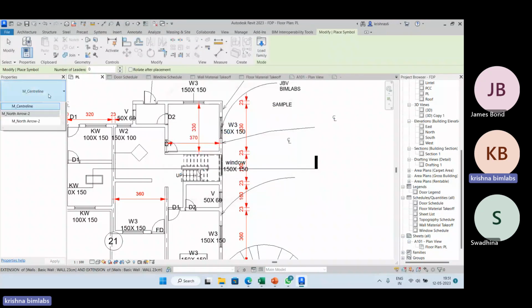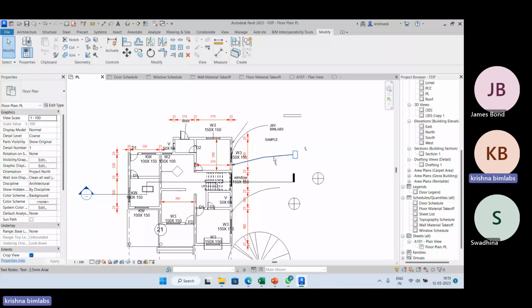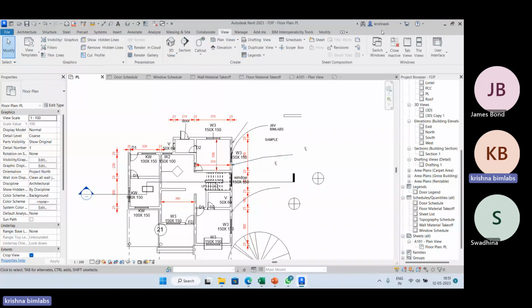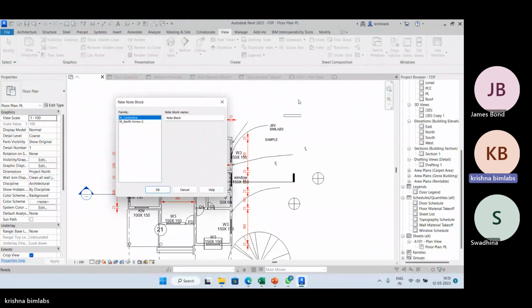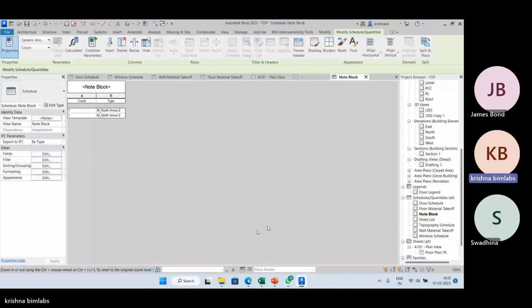So by default only two symbols are there. If you have used any symbols in your project and want a schedule of those symbols, you can go for the note block. View, schedules, note block. If you want to edit the name, you can. Only two fields are there, count and type. If you want to add the north arrow, you can add it. Give OK. North arrow, only two are used. That is a note block.